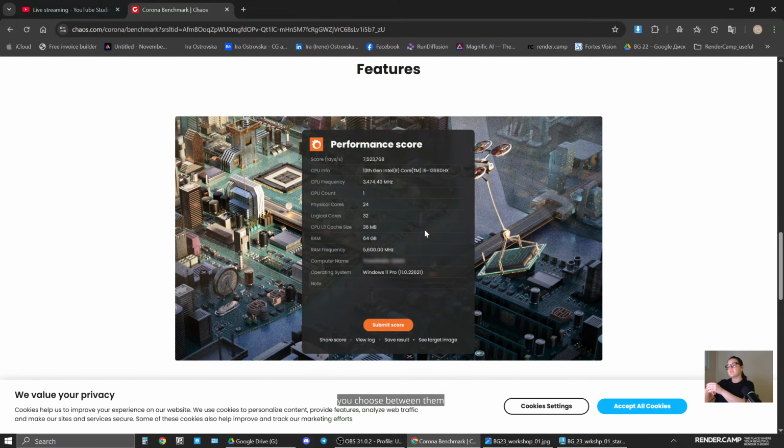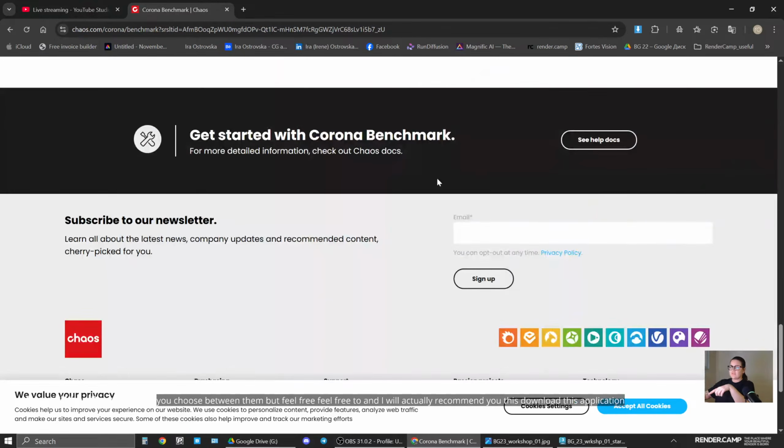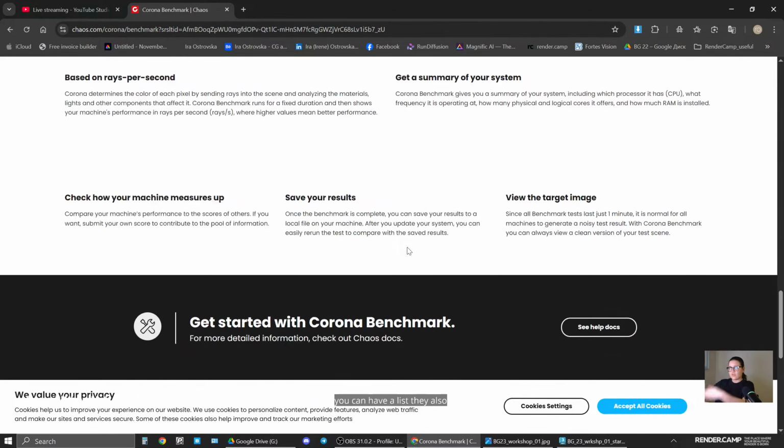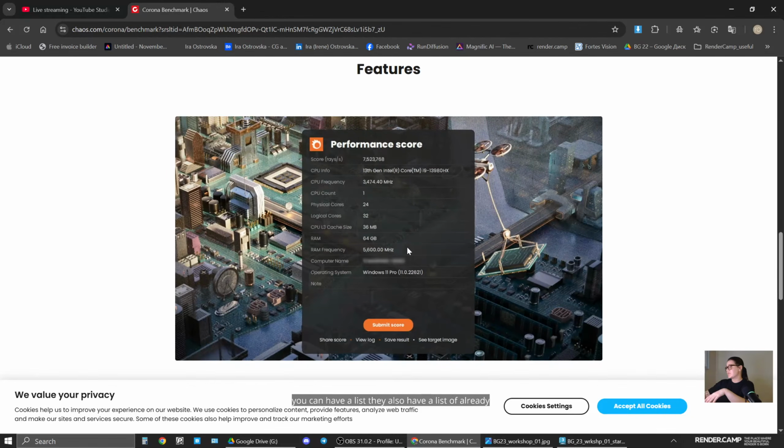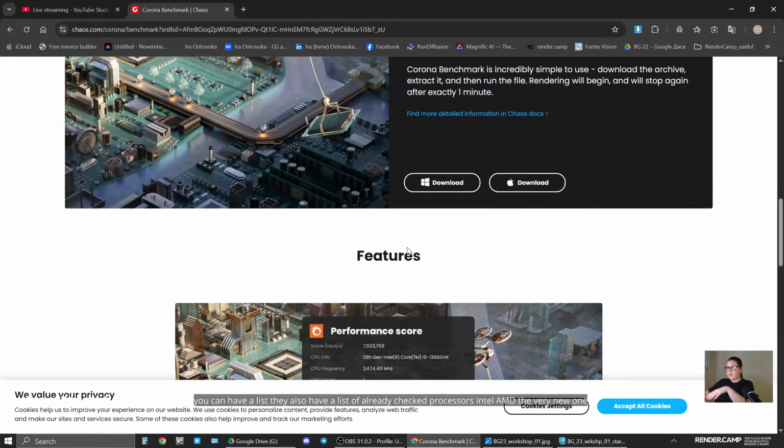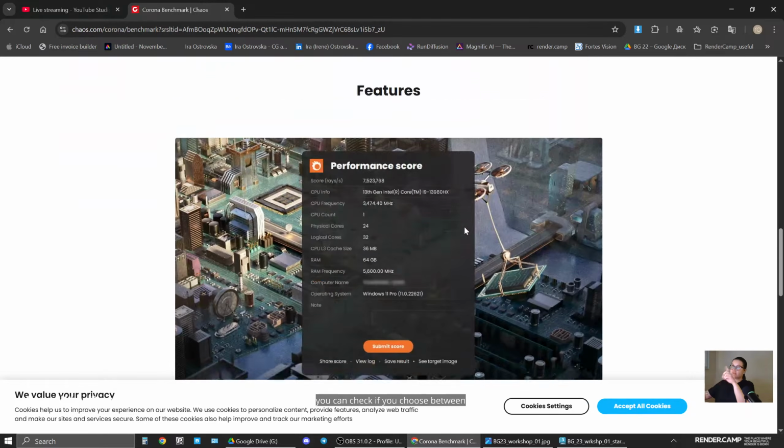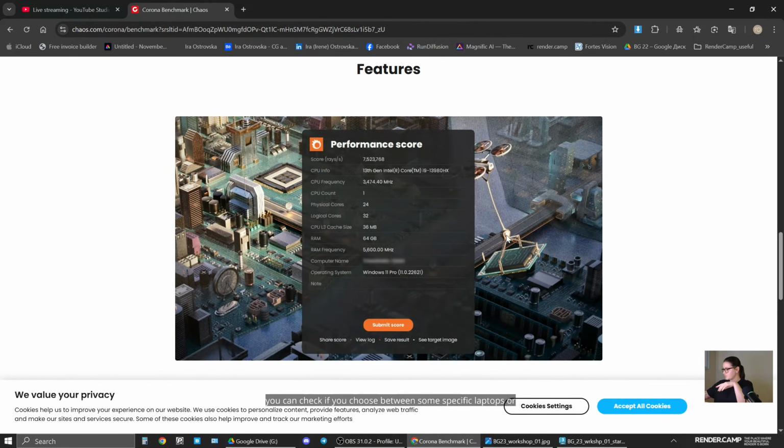But feel free to, and I will actually recommend this, download this application, or you can look at the list. They also have a list of already checked processors, Intel, AMD, the very new ones, the very old ones. So you can check if you are choosing between some specific laptops or PC setups.